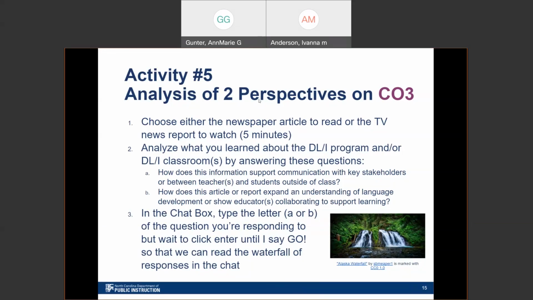All right, we're at about 5 minutes, so hopefully you've had a chance to read the newspaper article or watch the TV news report. Now go ahead and pick either A or B to answer and start typing your answer in the chat box, but don't hit enter yet. You may also want to indicate which article or report you're referring to, either by the name of the school or district, or just which one it was. All right, get busy with that, and we'll do our waterfall in the chat in about 2 minutes.